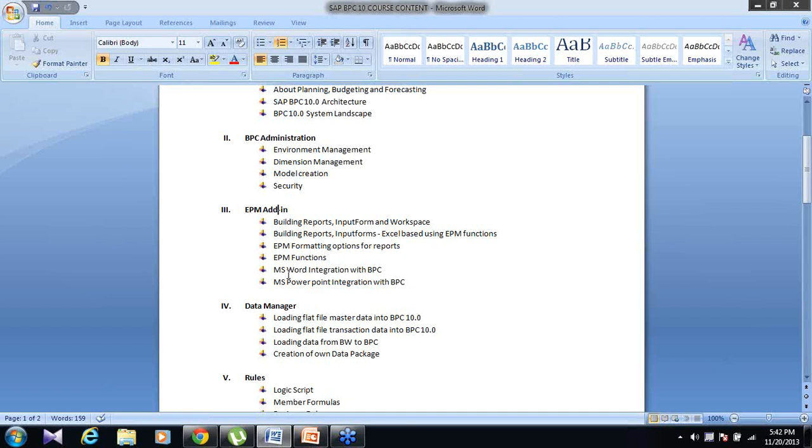Okay. So MS Word integration with BPC. Here, how MS Word is integrated with BPC. So what will we do there, and how PowerPoint is integrated with BPC, as well as Excel. All these three together we will discuss under this EPM add-in functionality.